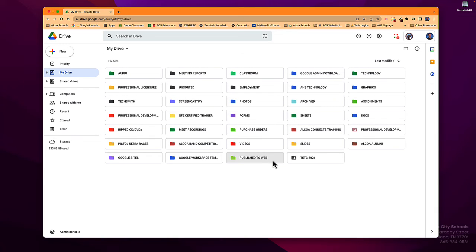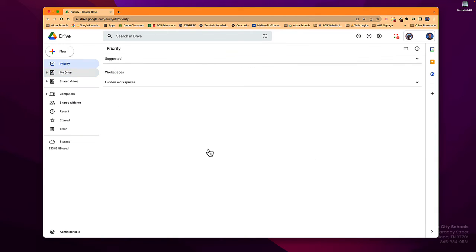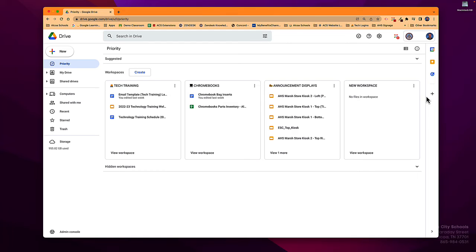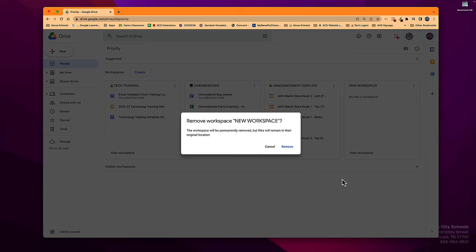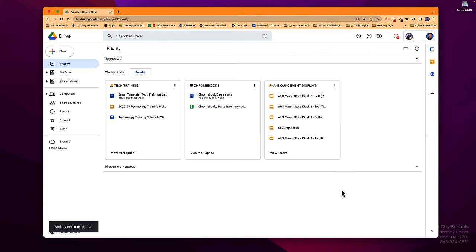All right, so that's how workspaces work. And again, you'll find those inside Priority. I'm going to remove this workspace by choosing the Remove option. Okay, continuing.